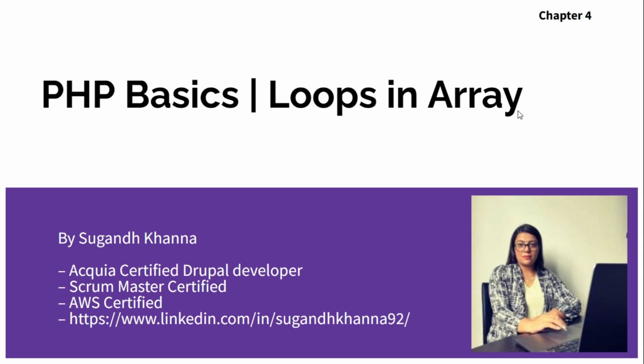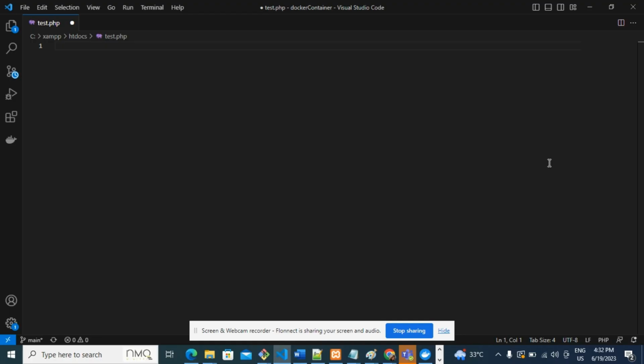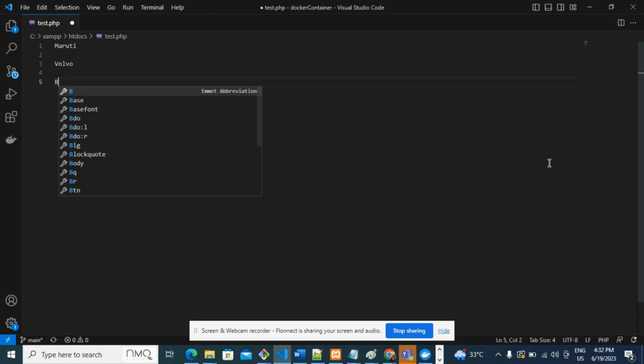So, we have seen how we can create variables and set each to a string or a number in the previous sessions. To understand more about arrays, let's imagine there are three cars: Maruti, Volvo, BMW. I have taken these three cars. Let's say these are parked in a garage. This is a car 1, car 2, and a car 3. Let's set it out to three variables.